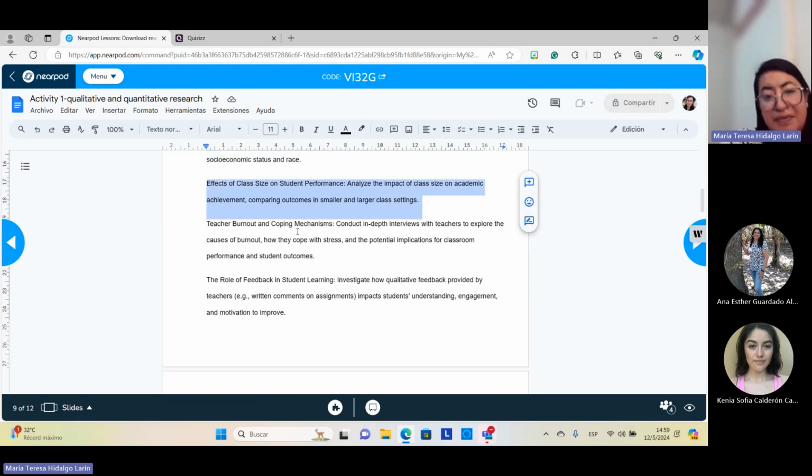Now let's see this one. Effects of class size on a student's performance. Analyze the impact of class size on academic achievement, comparing outcomes in smaller and larger class settings. It can be qualitative and quantitative. That will depend on the approach, okay?